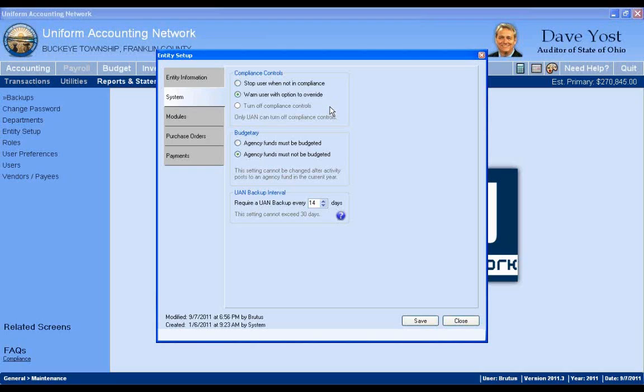And then just do it for that one week or that one time, and then put an explanation, citing that this auditor said I could do this and I would get a hit on my audit, but it was okay. And then change it back to Stop User when not in compliance. That's sort of the spirit of why this is in there. For very, very rare circumstances is the idea. But it is available, and obviously at your discretion you can do that.